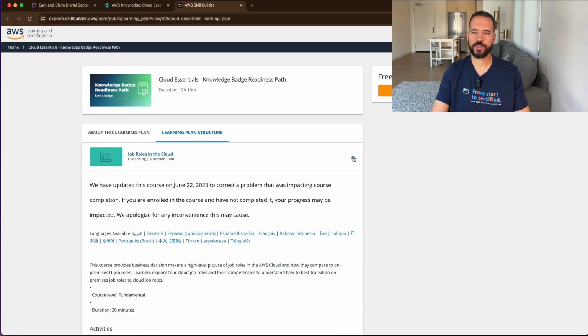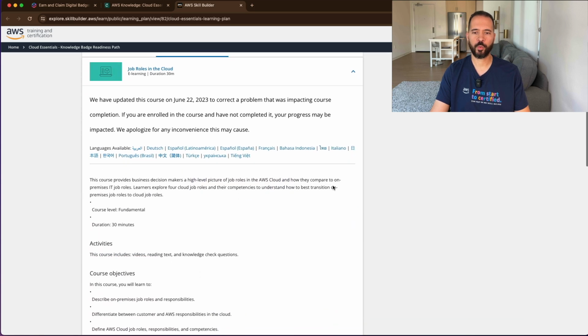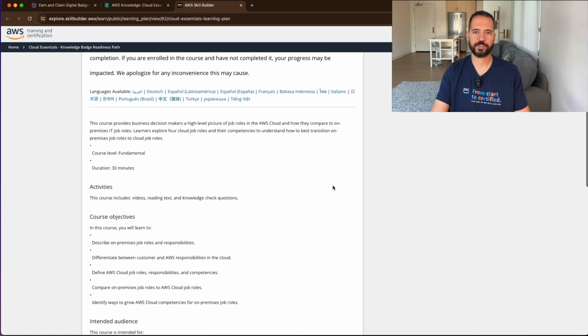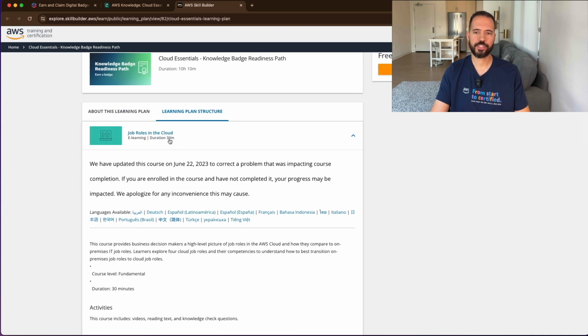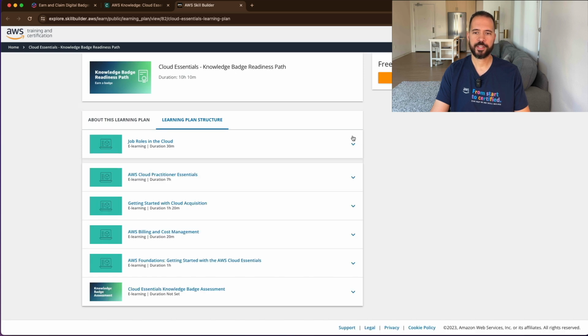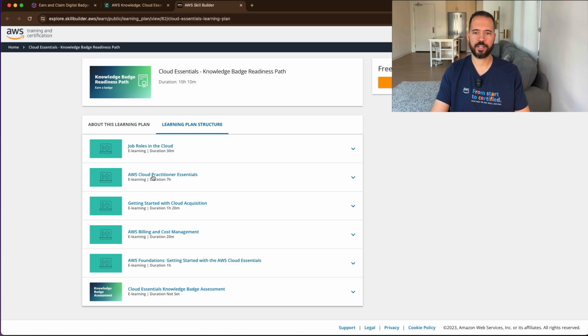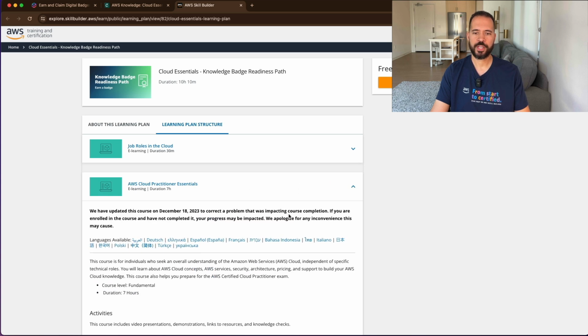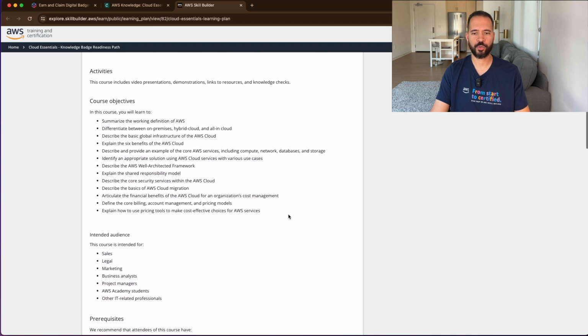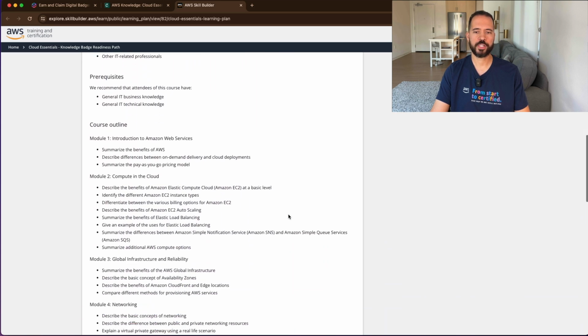And then you can drill down here on the side where it really expands what each one of these classes are about. And in terms of time duration, you can look here, for example, and see that the job roles in AWS Cloud, this one's 30 minutes. We can collapse this and look at AWS Cloud Practitioner Essentials. The duration here is 7 hours. You can expand that, and then you get a real detailed overview of what it is you're going to learn, broken out by modules.